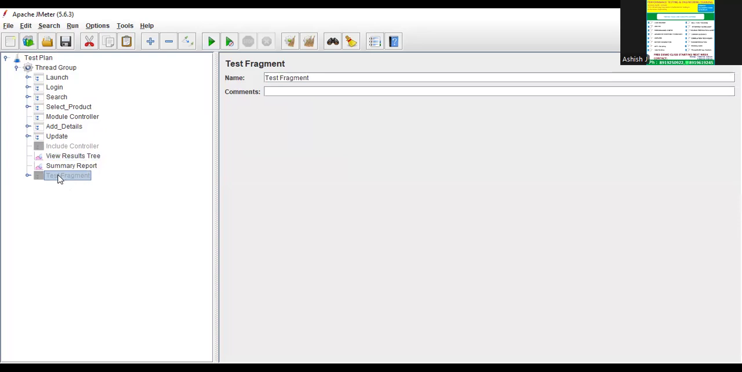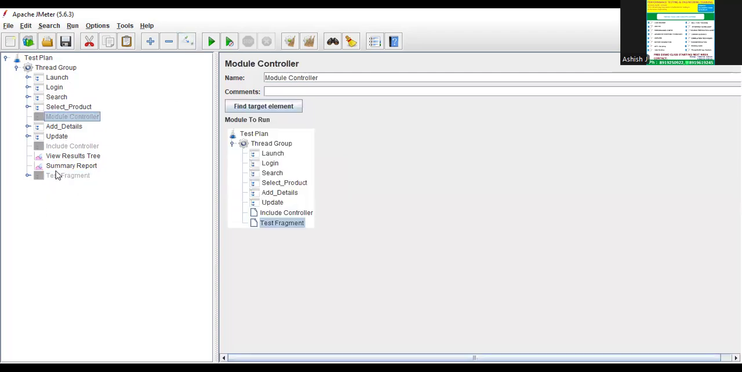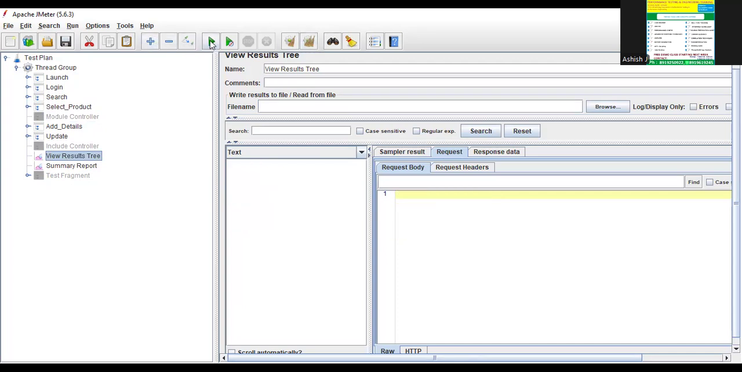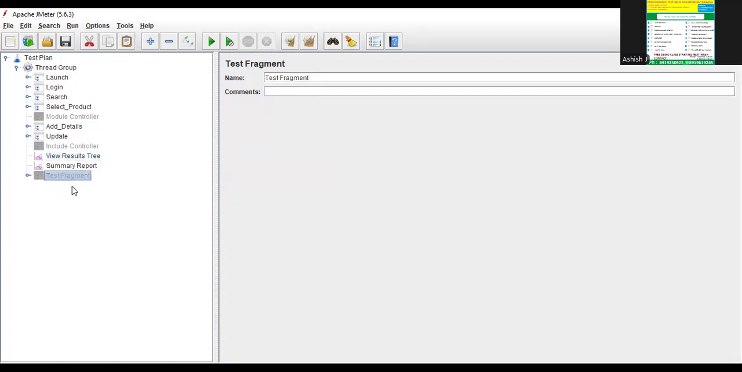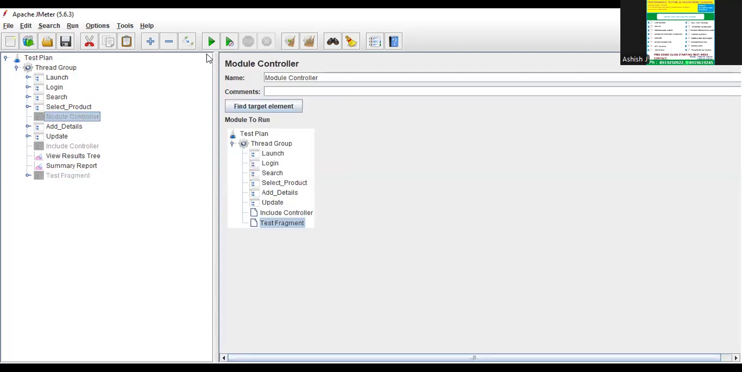I don't want it to be executed when I run. I want this to be executed only when I call. In that case, you can put that in a test fragment. By default, this is disabled. So I have removed this. Now when I execute, you'll see the difference: launch, login, search, select product, update. This is right, because the test fragment is not executed, it is hidden. Here, using the module controller, I'm calling this.